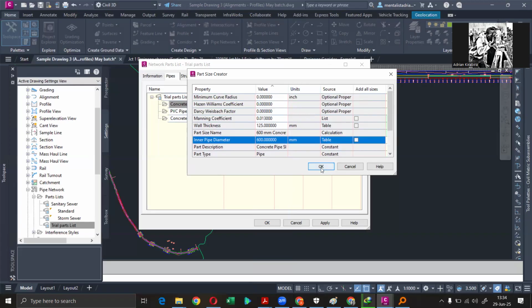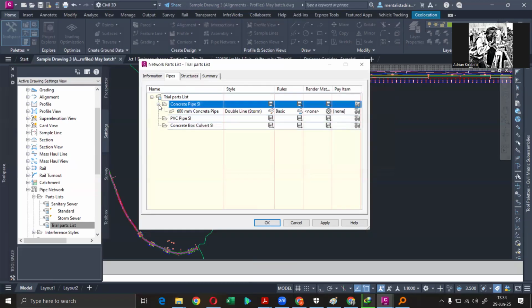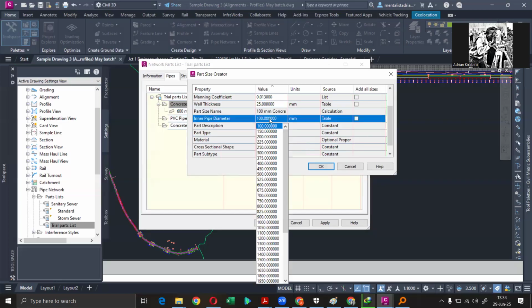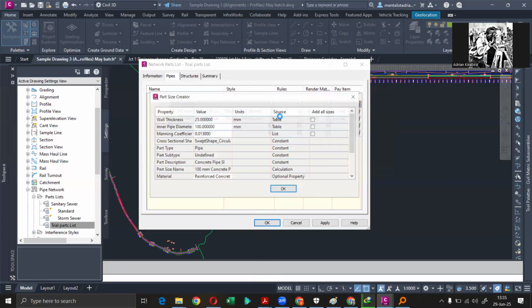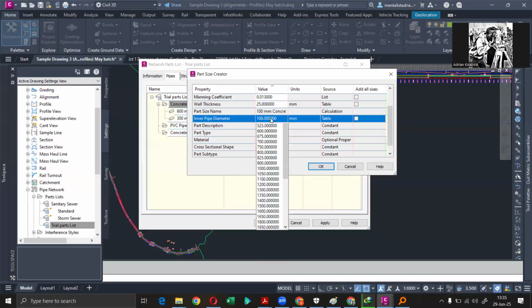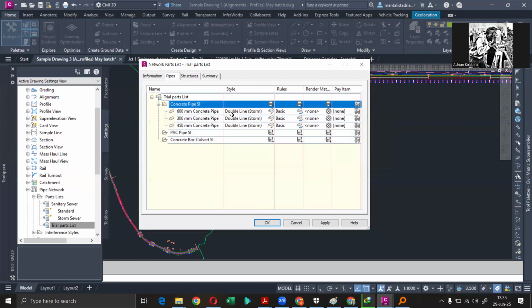So you can put that. That's the first part size. So you can add many sizes, by the way. I can say maybe I'm also going to put 300, also put it there. And maybe I put 450.